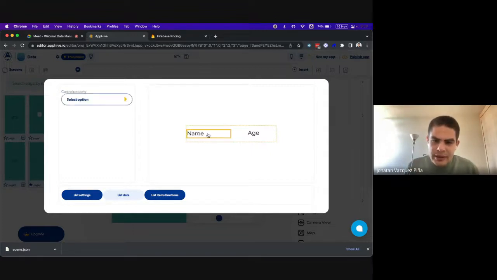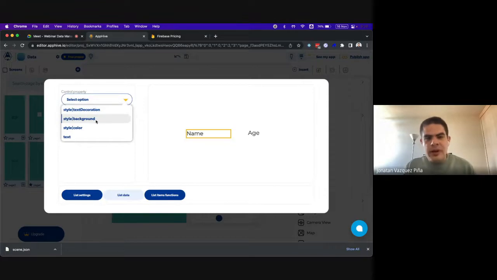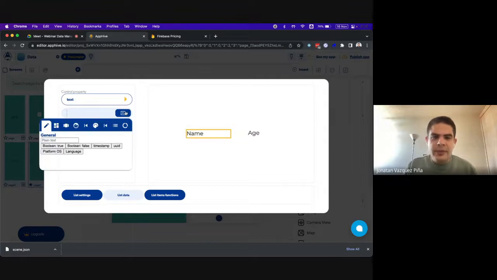For example, in this first text, this text, I'm going to modify. I can modify different properties of this control: the decoration, the background, the color, or the text. I'm going to change the text of this field, and you will see that you have this entry bar available when you are creating a list.